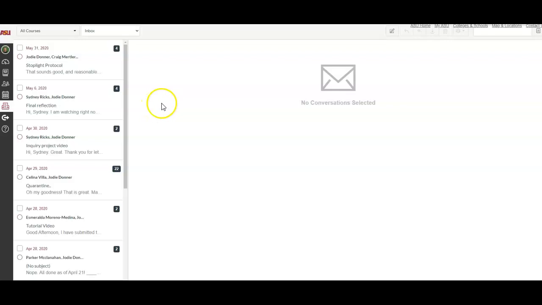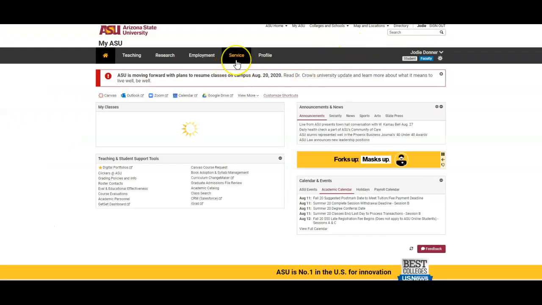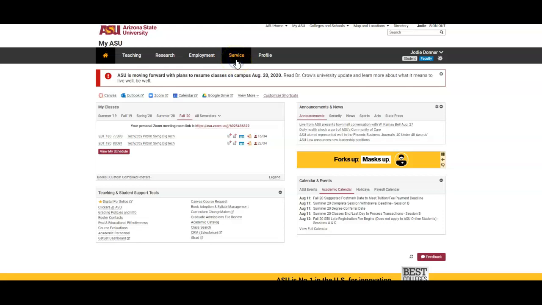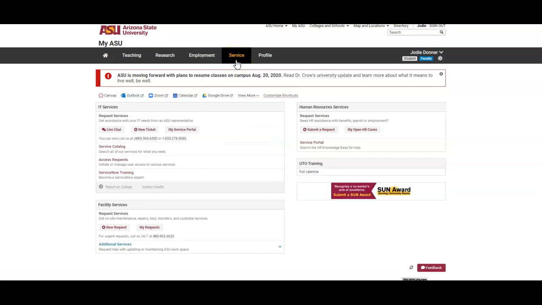All right, I realize that we have just covered a very large amount of information, and so you might want to view this again, or of course you have multiple options to get further information and access resources. So I'm going to click on My ASU right here, and I'm going to bring your attention to the Service tab. So of course everybody has access to My ASU as an instructor, and on the Service tab, this takes you to your IT services. You can do a live chat, a new ticket, or you can call right here if you have an IT related question and you can access UTO.